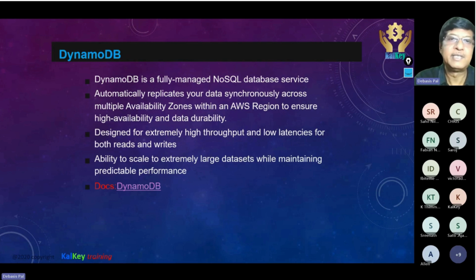DynamoDB. This is a database service that you can go for. It is a fully managed NoSQL database. You do not have to do much. You just have to configure a bit on the DynamoDB service. The rest will be taken care of by the service, because it's a managed service. That's why it is called a managed service.